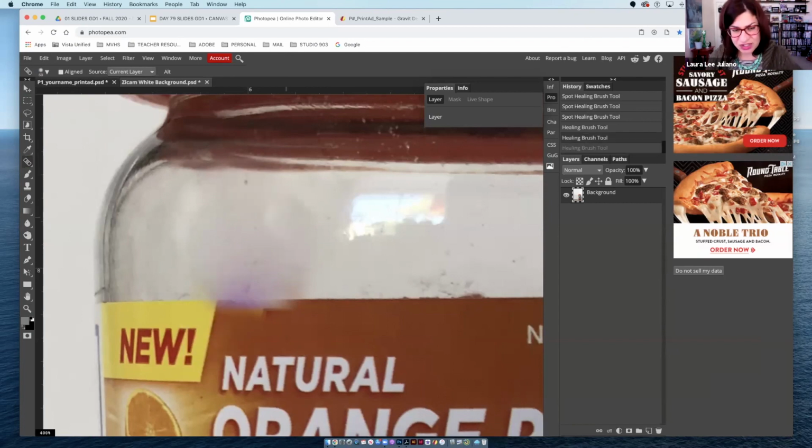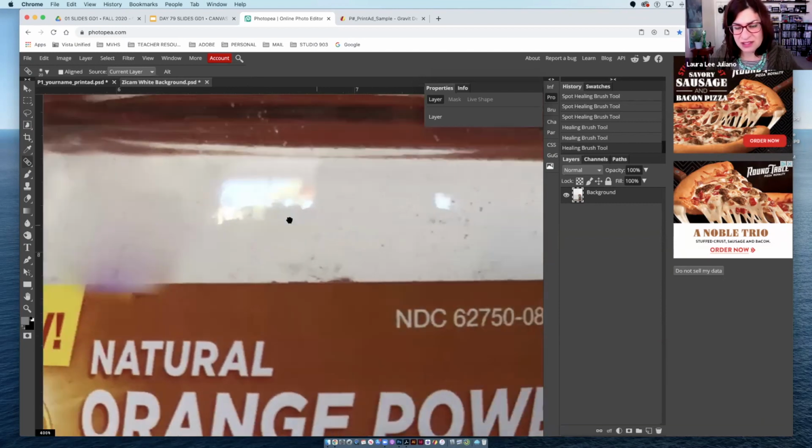My brush size is a little bit too big there. Let's try it again so you can see. I want to capture this area where the crosshairs are and cover this blemish with what I just did. Make sense? Does that make sense, you guys?